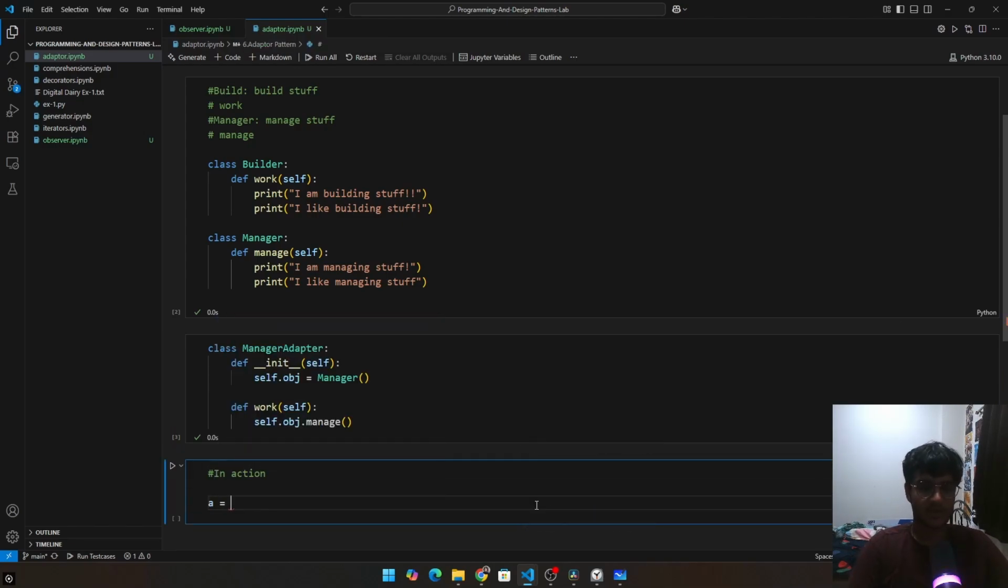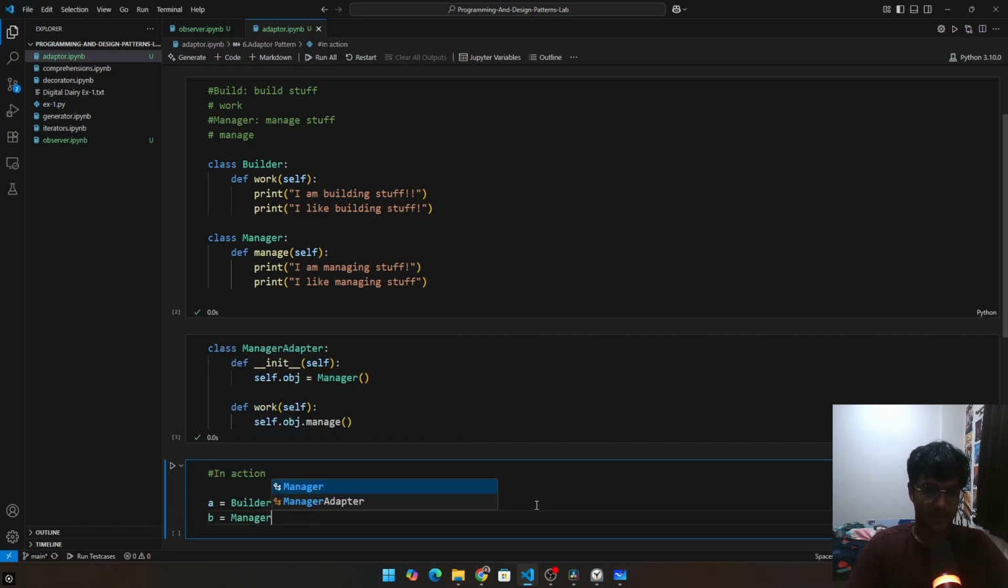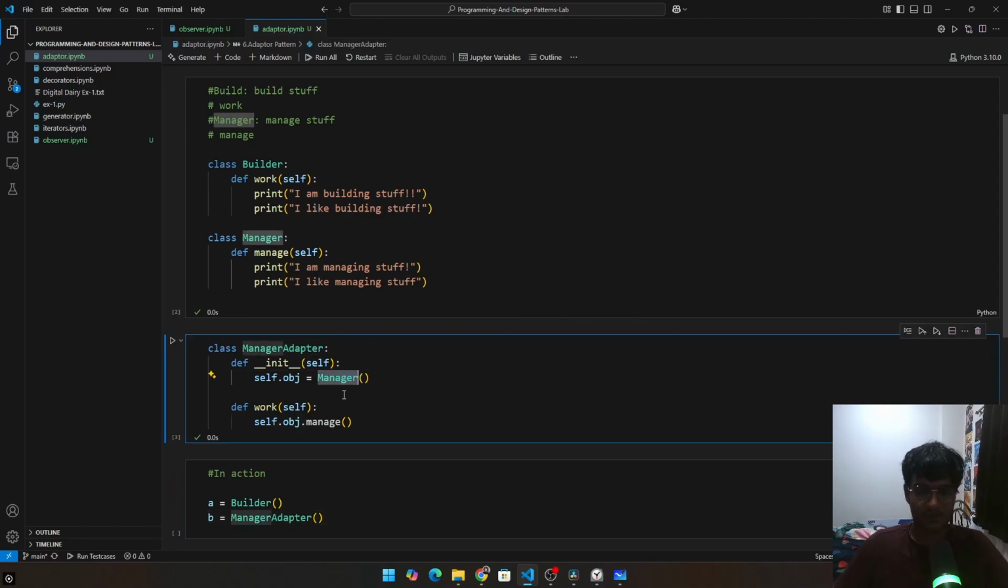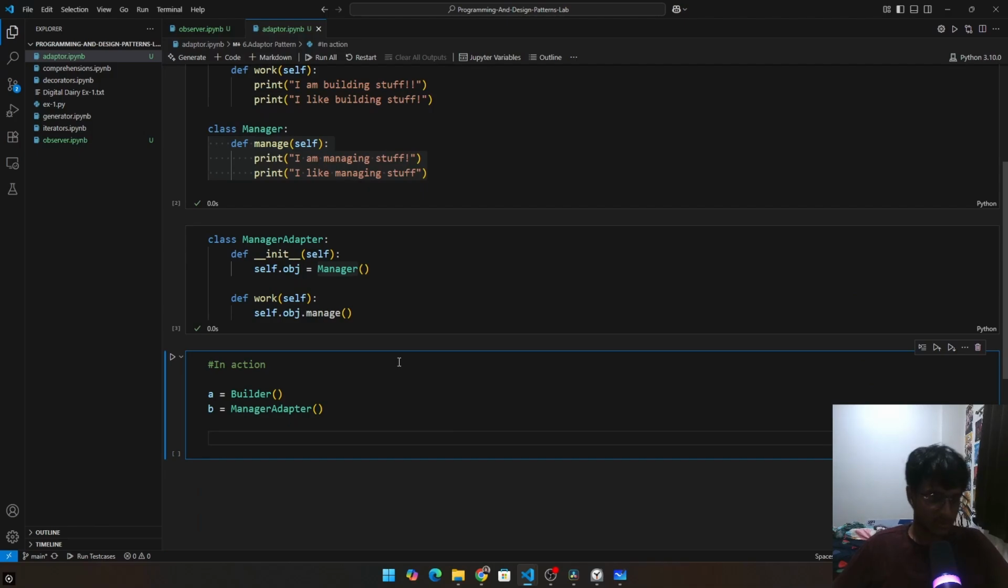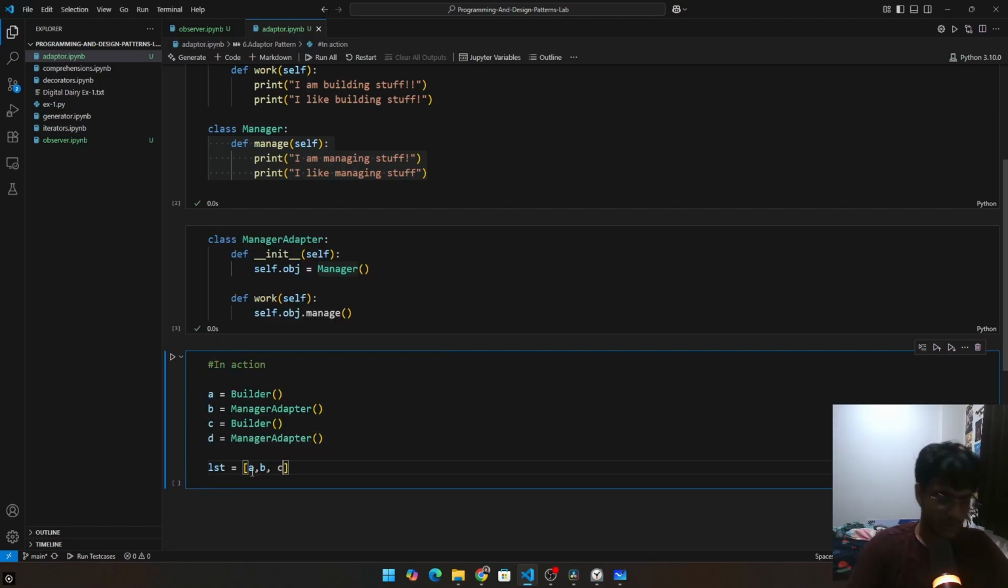Now how do we want to use this in action? This is what that looks like. So let's have a worker A of builder and a worker B. It is not a manager, but it's a manager adapter. You can see that when I call the manager adapter, actually manager is also instantiated. So this is what my adapter does. All of this functionality still works, just under this name and adapted better. How all of this looks like, let's actually put this into a list. Let's say list A and B. Maybe we can create some more stuff also. I'll put C and D here. I'm going to do A, B, C, and D.